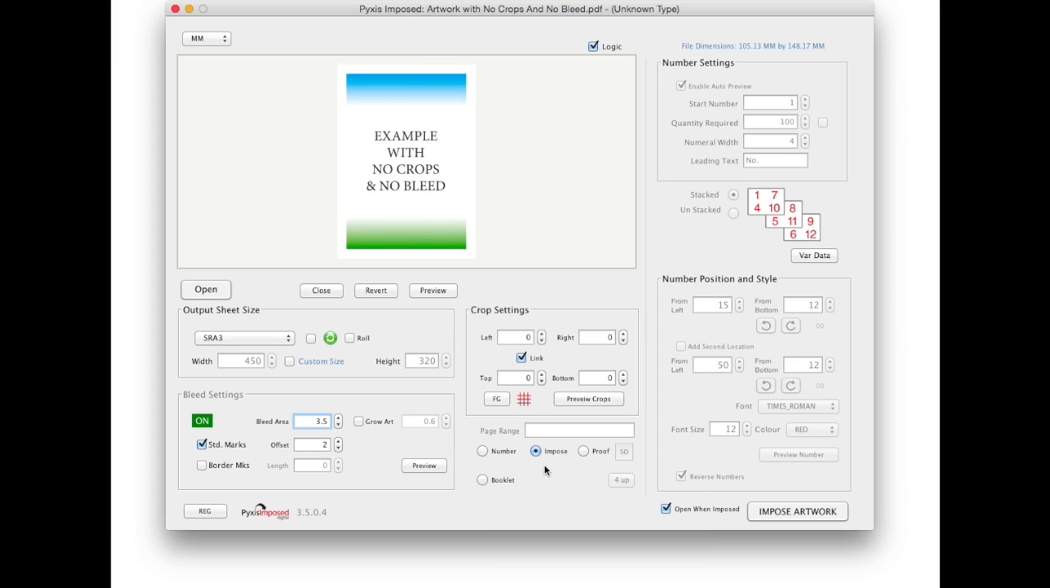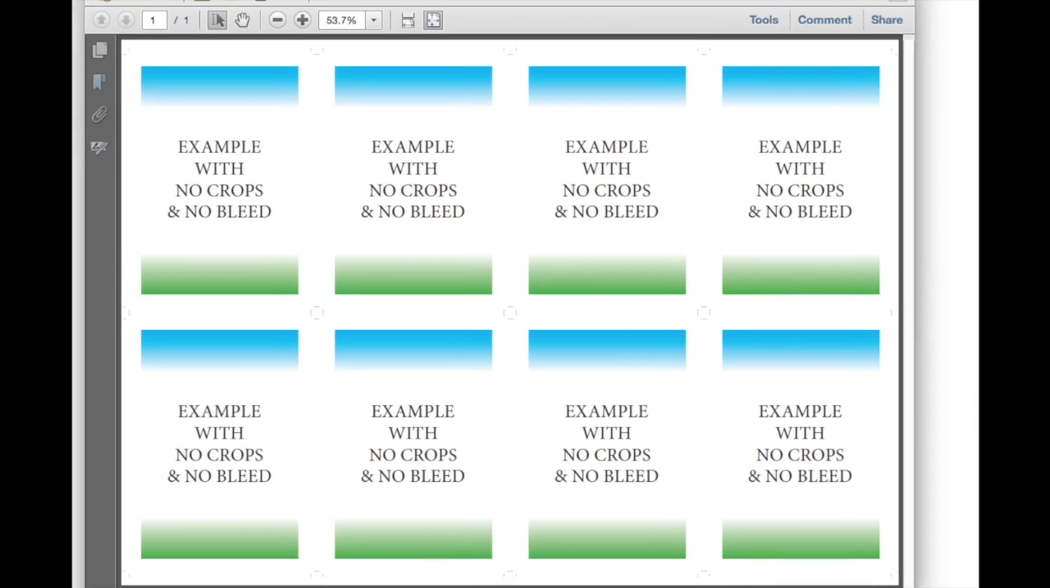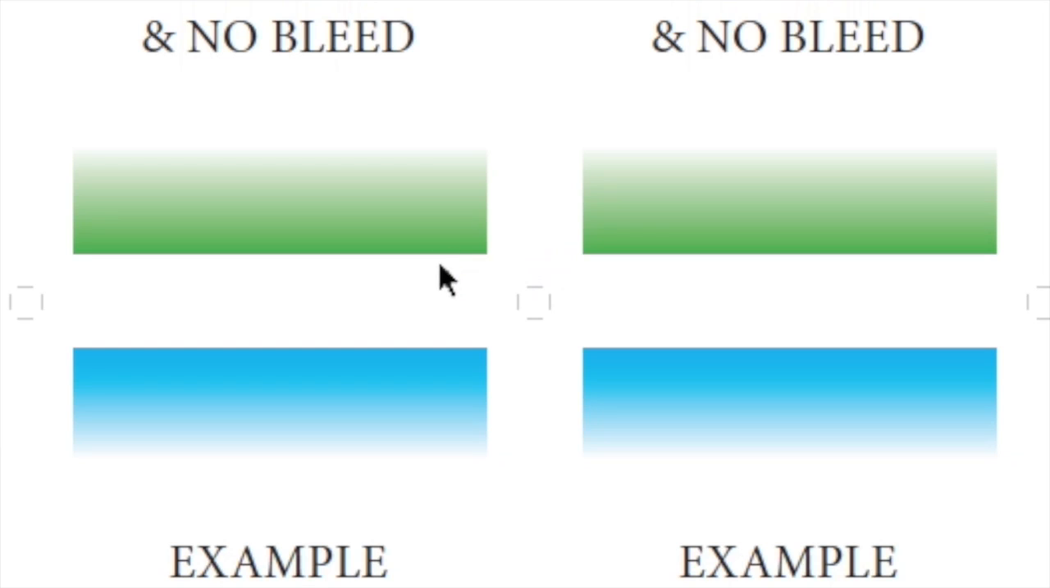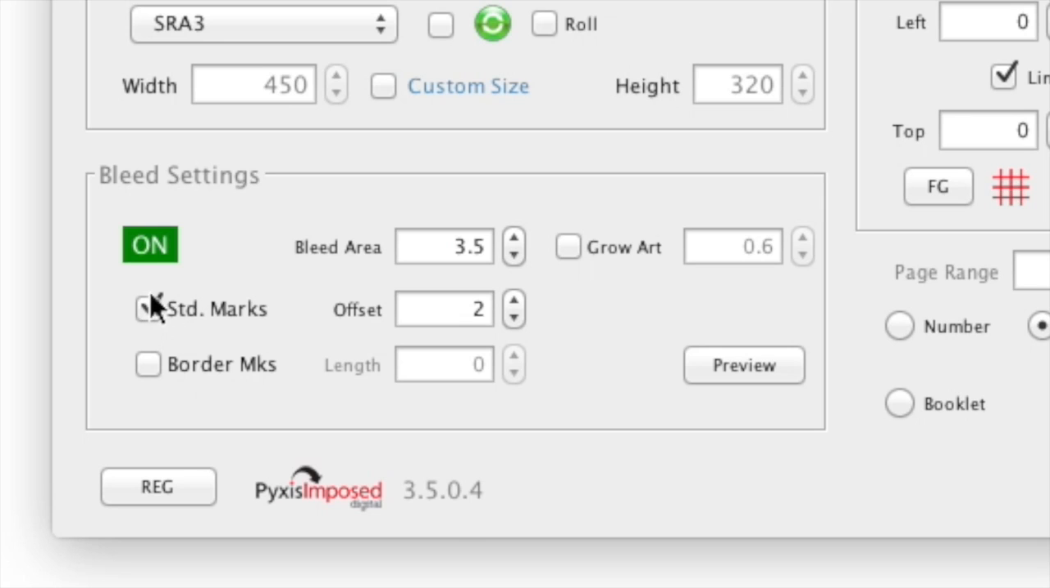We will now click the Impose Artwork button to see the results of these settings. Note that we can only fit 8 units up now as a result of the bleed area. Alternative option may be to use border marks instead. We will untick the standard mark checkbox and tick border marks.